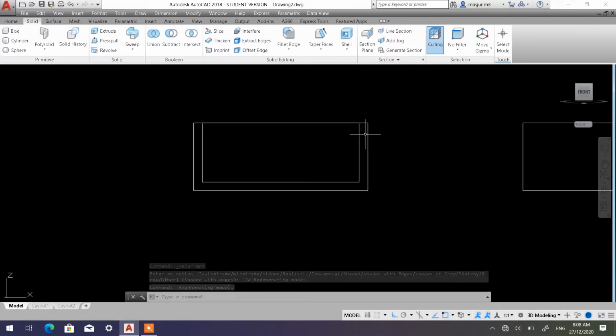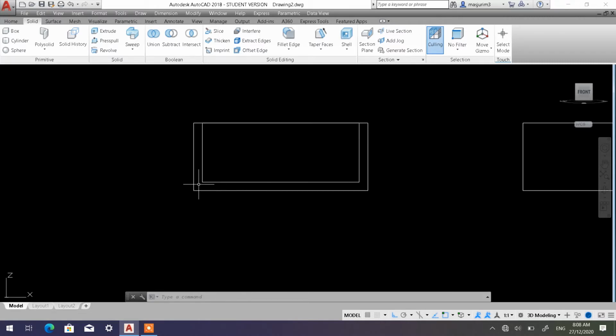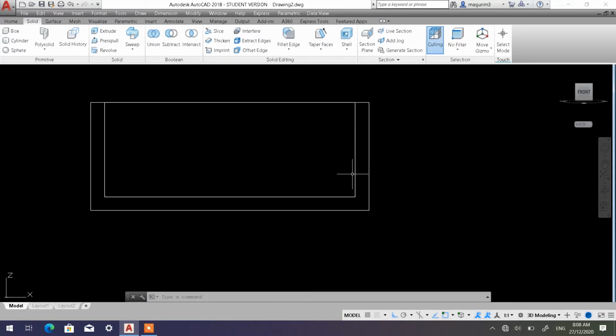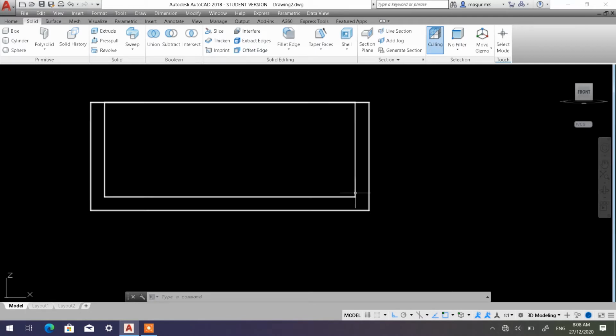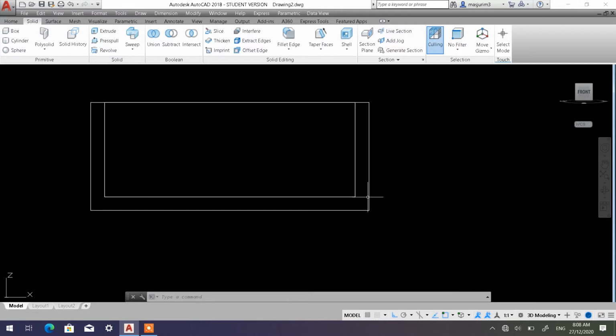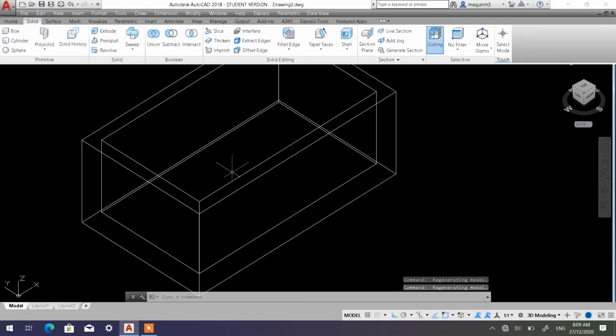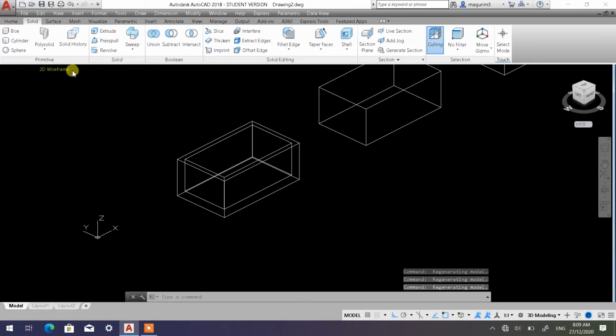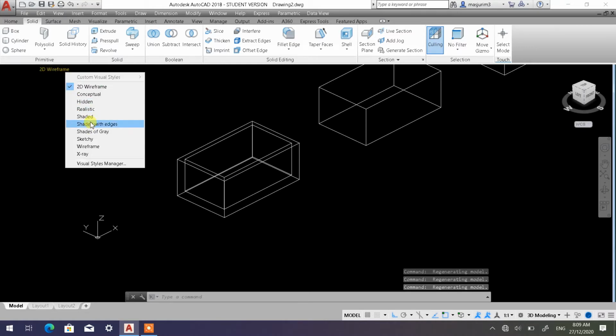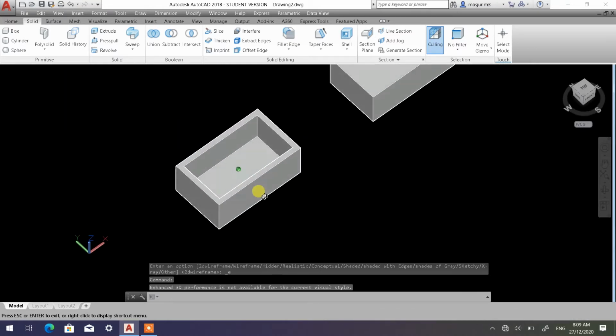So this is the wall yang kita dah buat tu. Okay, di mana dia mempunyai constant thickness. Kalau you tengok, sama je, dia constant je thickness dia. Okay, 5mm. From here to here is 5mm. From here to here is 5mm. From here to here is 5mm. Okay, the constant saja. Alright, so let's say if I go to shaded with edges, so kalau I rotate, it looks like that.